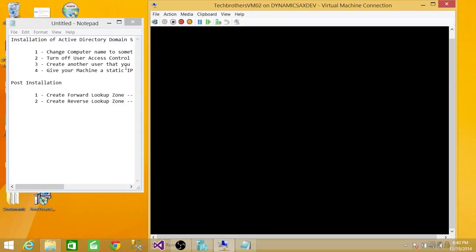In the beginning, actually, I forgot to do step 3, which is to create another user that can be the domain admin. Once this restart is completed, we're gonna log in with administrator and create another user, and put that user in domain admins, and then I'll show you that we can use that user to log into this machine.